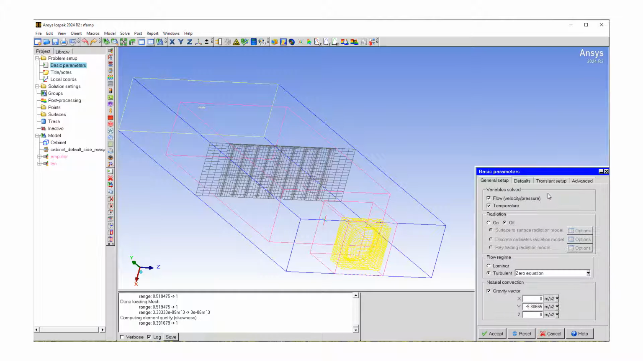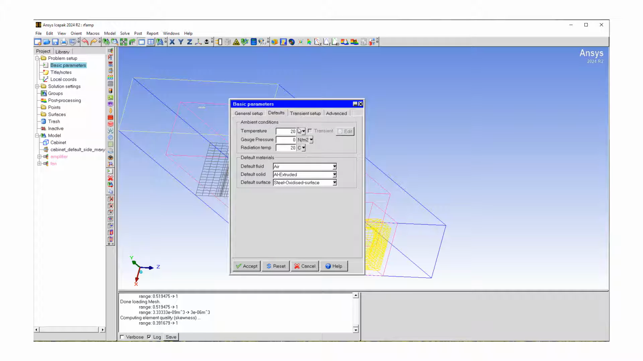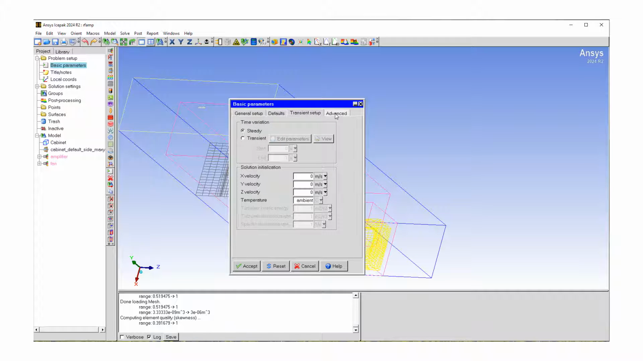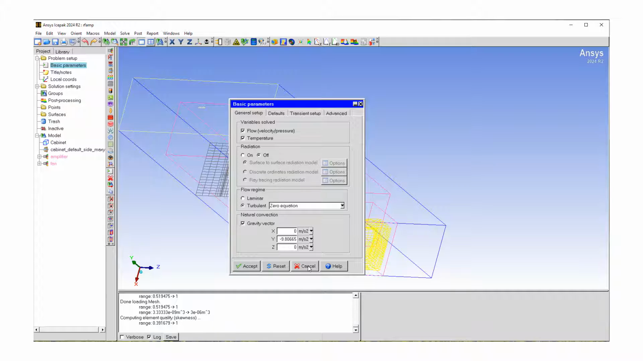So before that, let's double click on our basic parameters. This is where the wizard helped set things up, but if you wanted to change anything, you can go to basic parameters, and you'll see very similar options. Here you can also define your ambient conditions. This is a steady state problem, and you have some advanced options here.